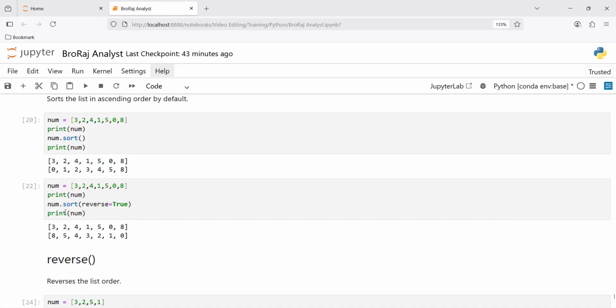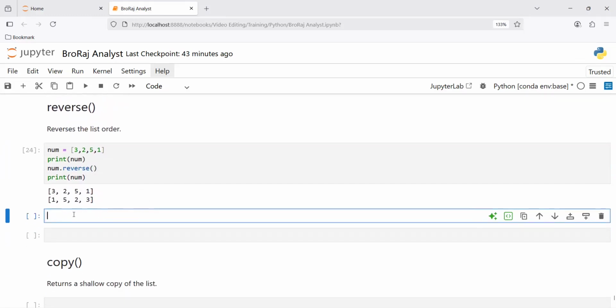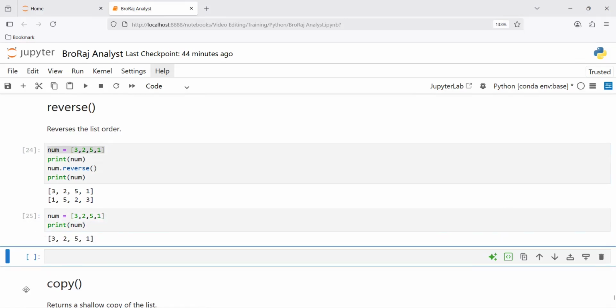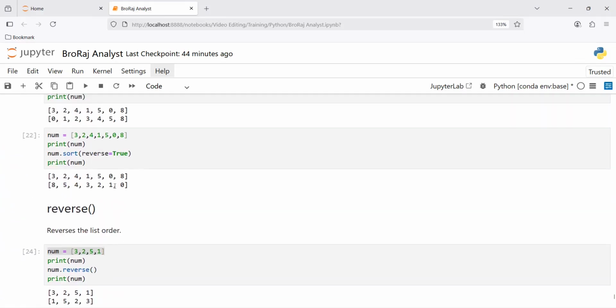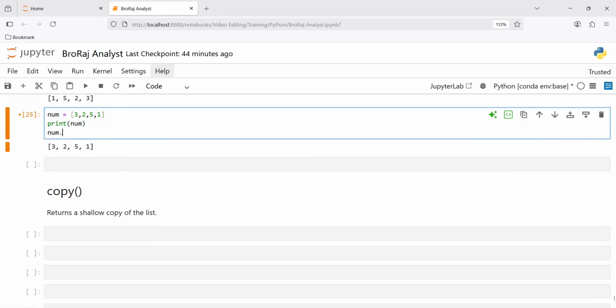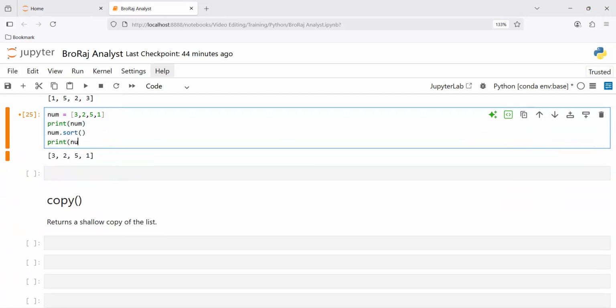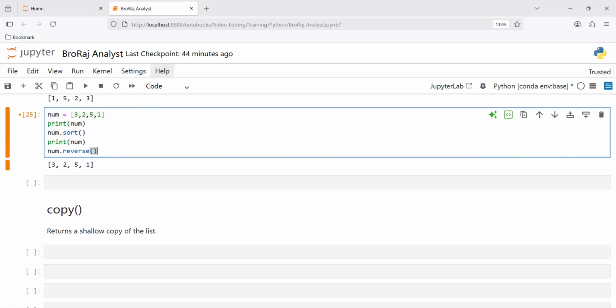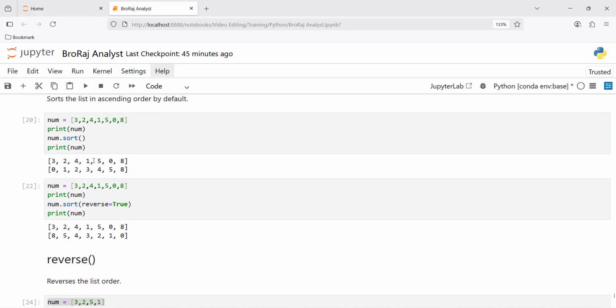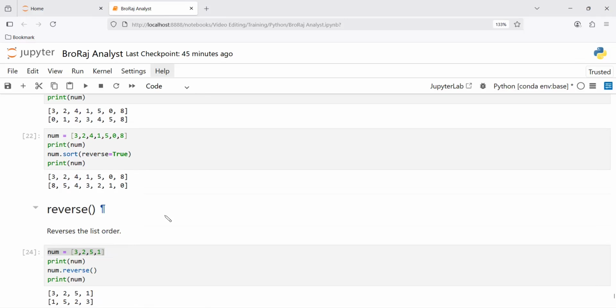Now instead of sorting with reverse equals true, you can sort it in another way also. If you have a list like this and want it in a reverse order, you can sort it and then reverse it using the reverse function. So you can do num.sort, then print num, and then num.reverse, and print num. You can see that when you first give num.sort, it is sorted in an ascending way. Then you reverse it, and that becomes a descending order. But instead of using reverse, you can use sort with reverse equals true. That is an easier and better way.